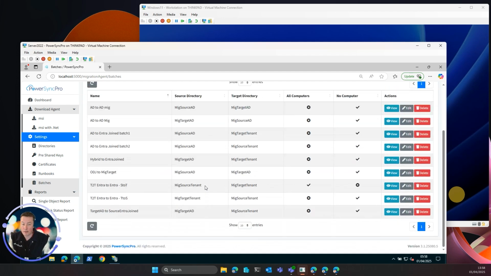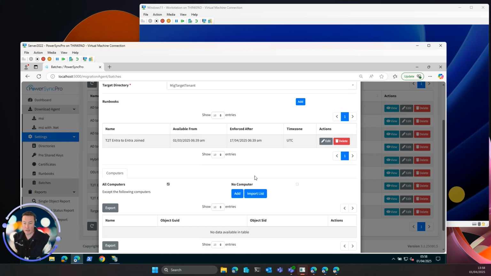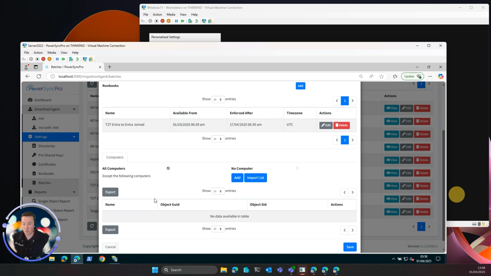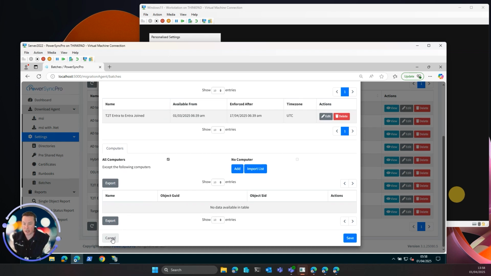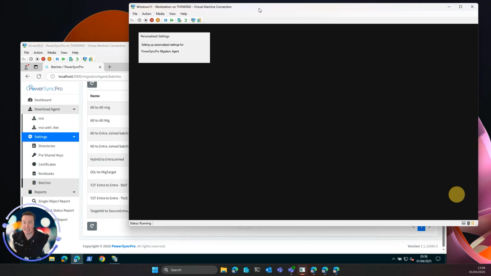Doing that. So within the batch that I showed you earlier, this is the one I modified down here. I have selected the runbook that I'm going to choose, and you'll note that I had the available from the 1st of March, and I would have enforced this particular migration on the 17th of April. So we've put this particular user into scope, and then that is why the migration was enacting on their particular machine. So we're noticing here that it's now going through the Apex settings.